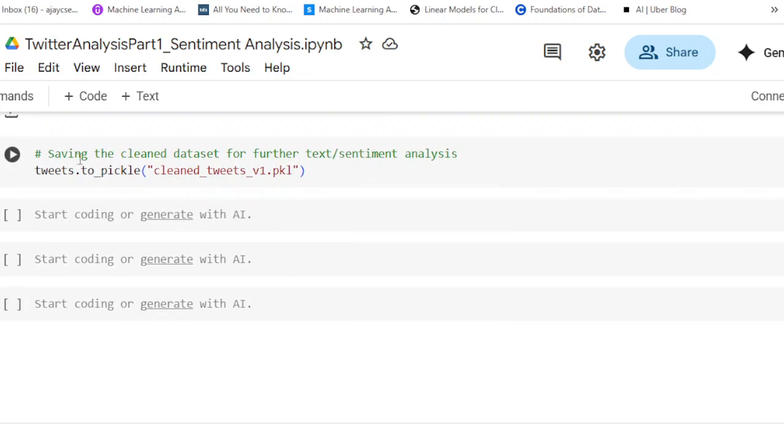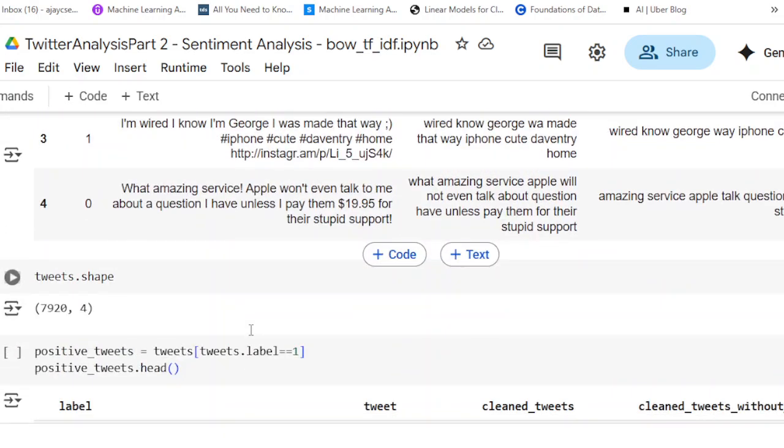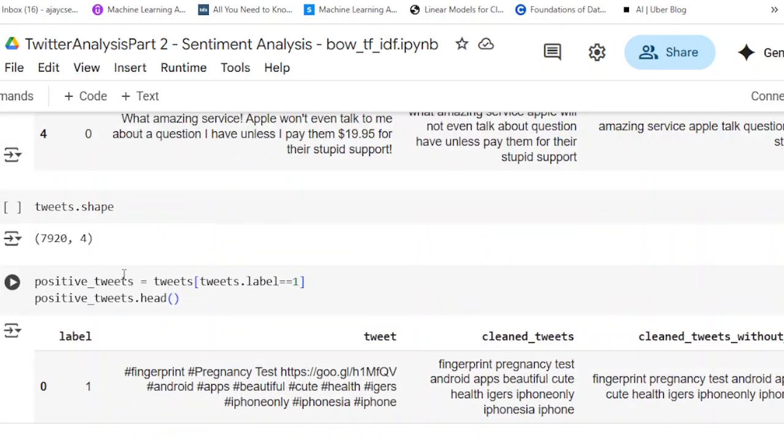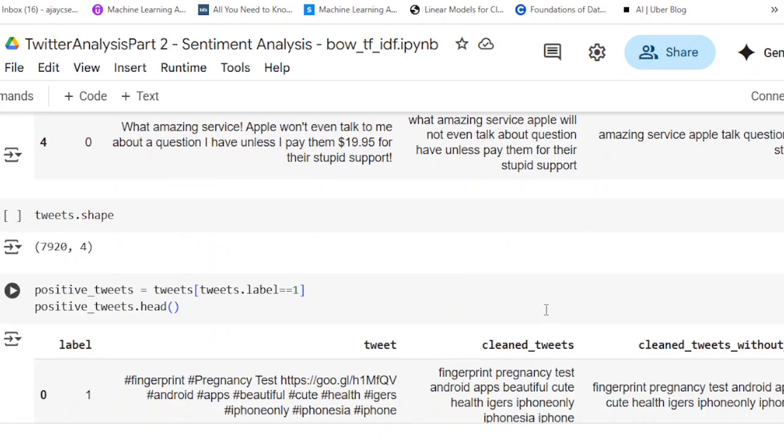And now what we are going to do is, whatever is the clean data set, we are going to store it in all the tweets. I'm storing it in cleaned tweets v1.pickle, and this will be further used for our next set of analysis, where we are going to do sentiment analysis using bag of words and TF-IDF model. So initially loading all the libraries and getting all the cleaned tweets. So we have 7920 tweets with 4 columns. 4 columns as in the label, tweet, clean tweets, and the clean tweets without stop words.